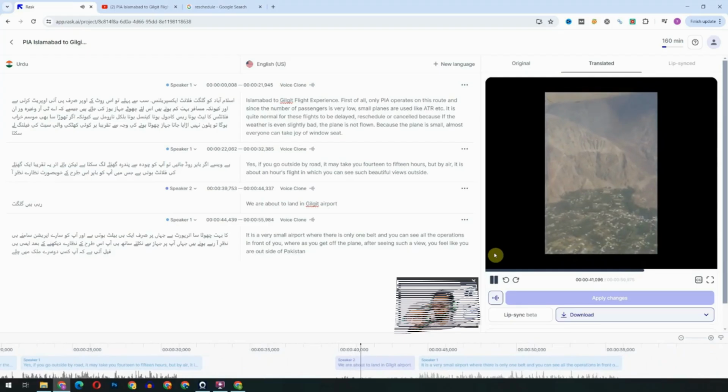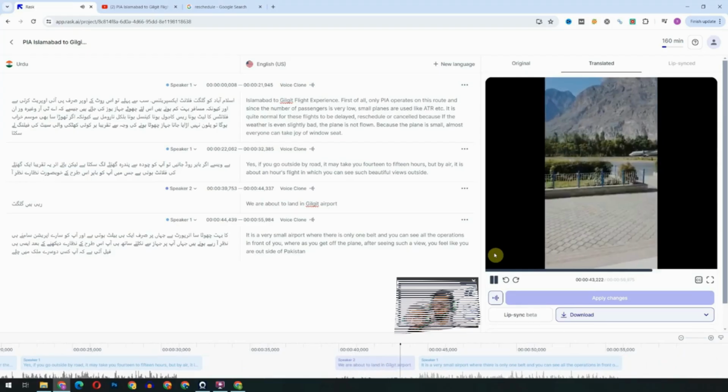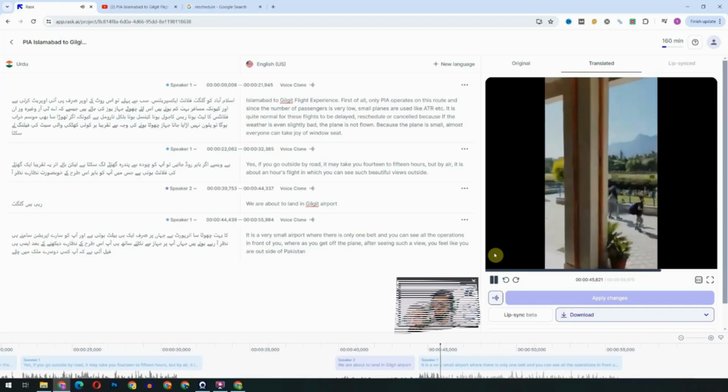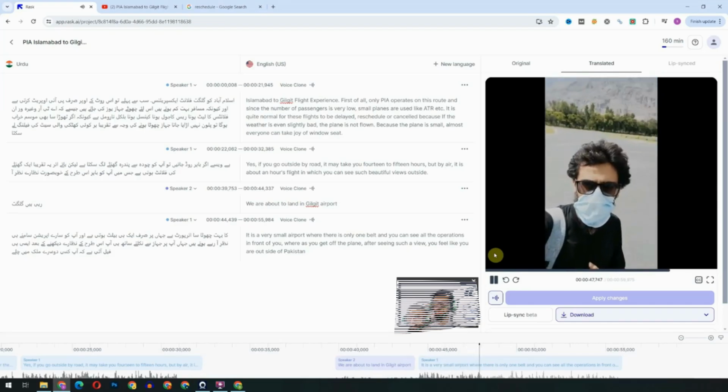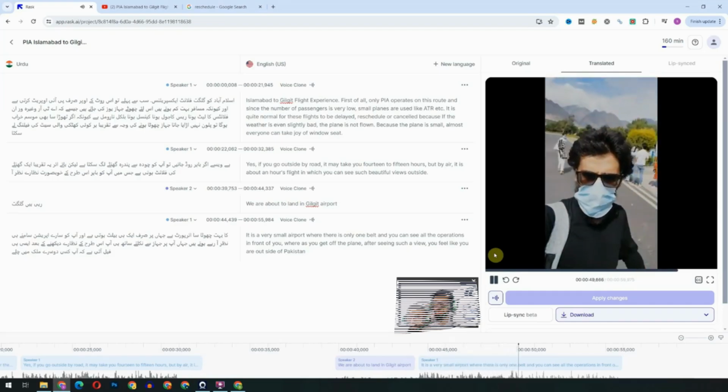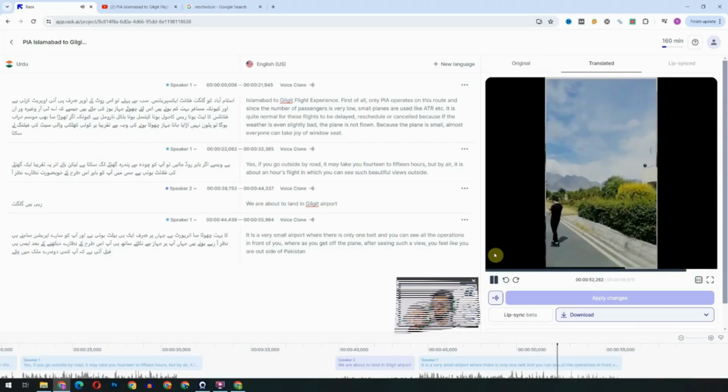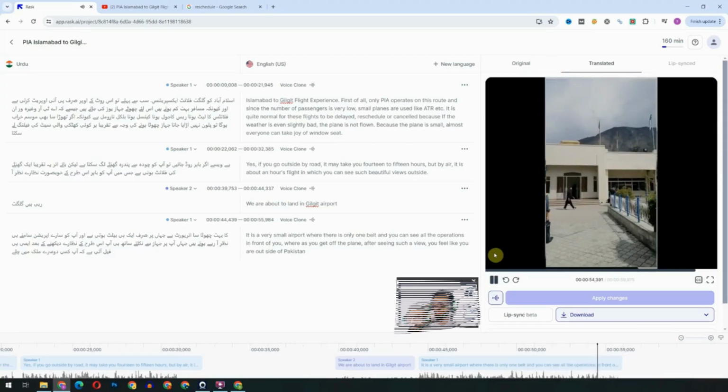We're about to land at Gilgit Airport. It is a very small airport where there is only one belt and you can see all the operations in front of you. Whereas you get off the plane, after seeing such a view, you feel like you are outside of Pakistan.